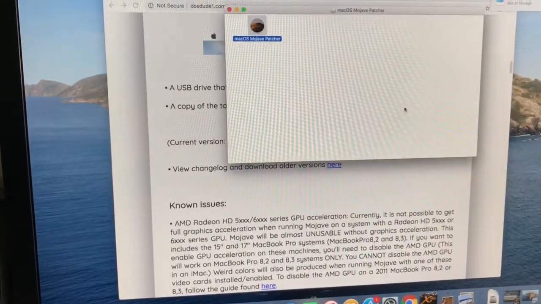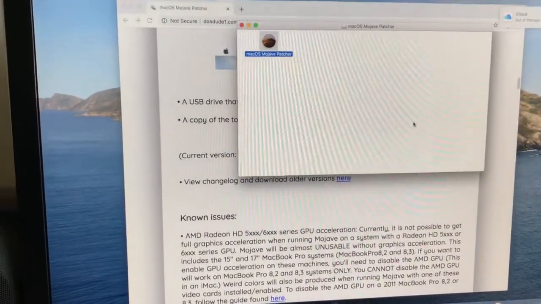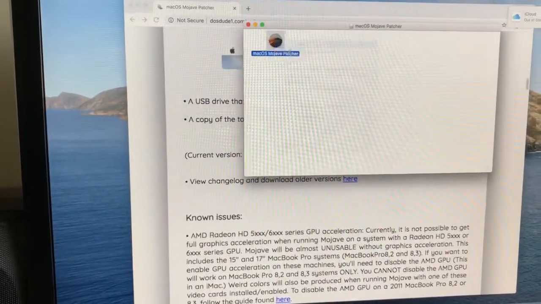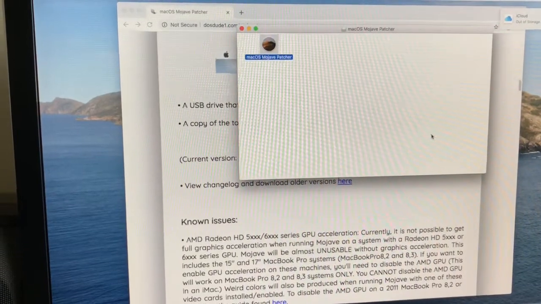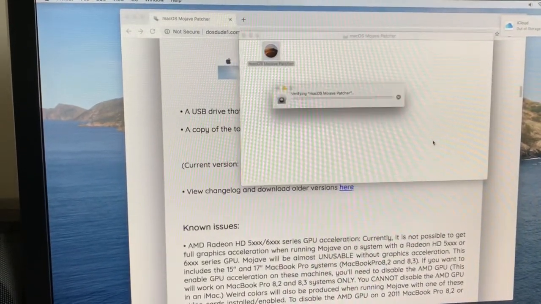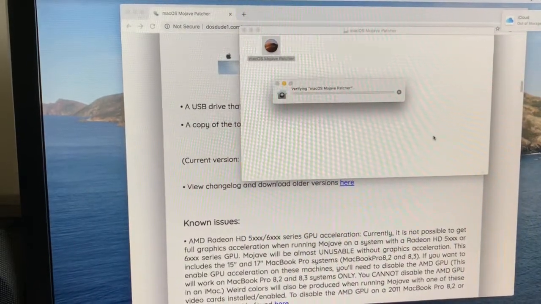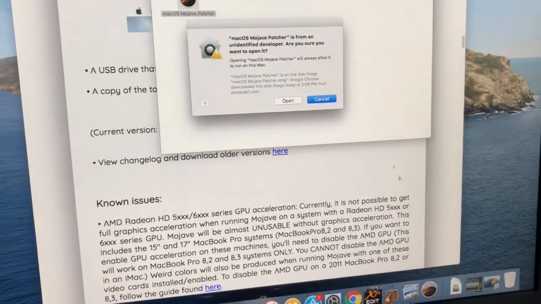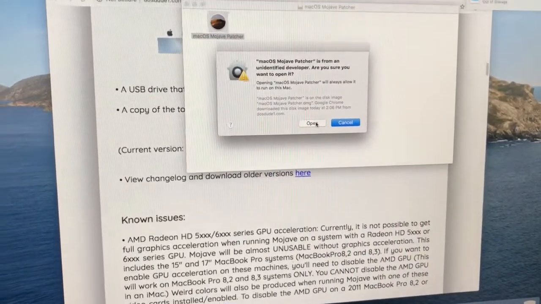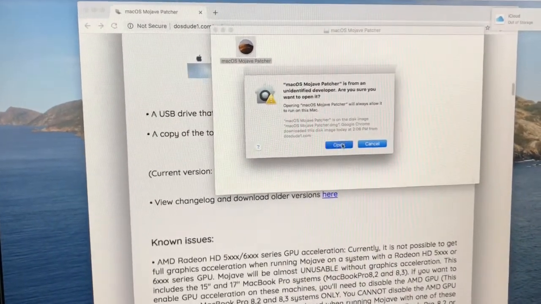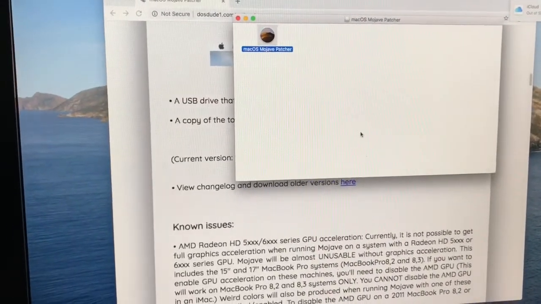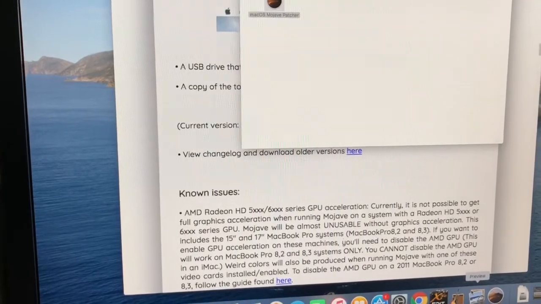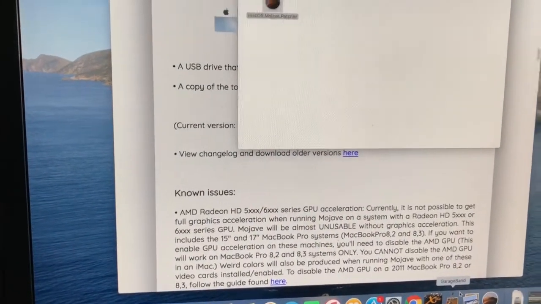So let's just wait a couple seconds here. And that might have been a mistake to hit the X. Let's try to reopen this again. Alright, so here's the message that you'll want to see. And make sure you don't click the X like I did when it said verifying, but just go ahead and open this up, and then it should open up the macOS Mojave patcher. Now it will take a couple seconds, so you will have to be patient, but it will open.